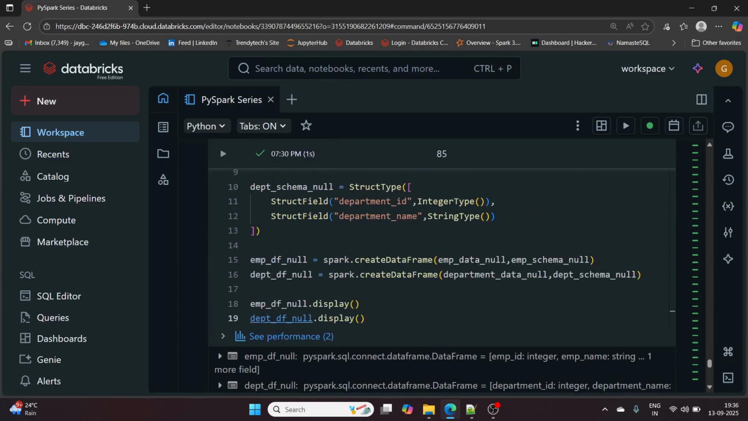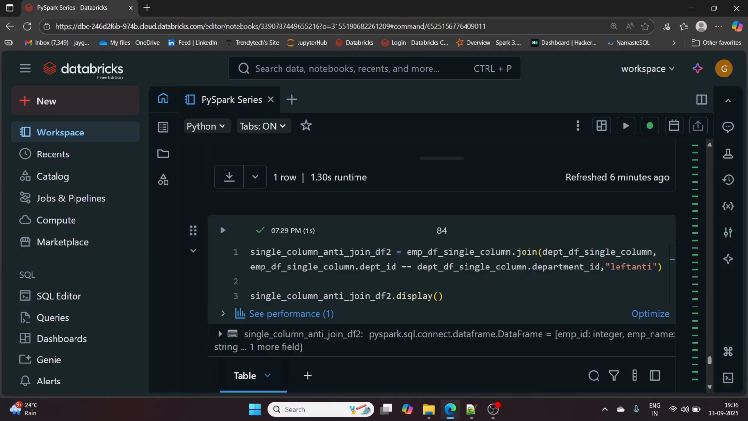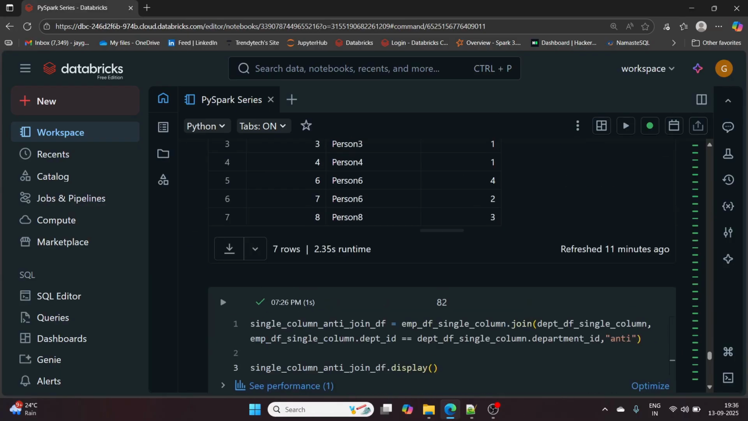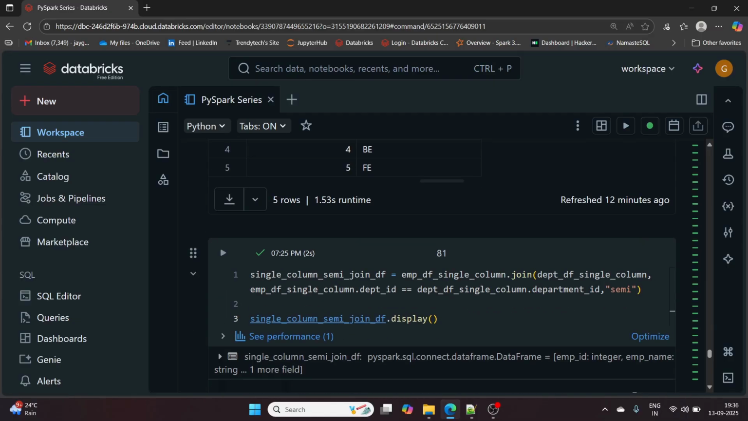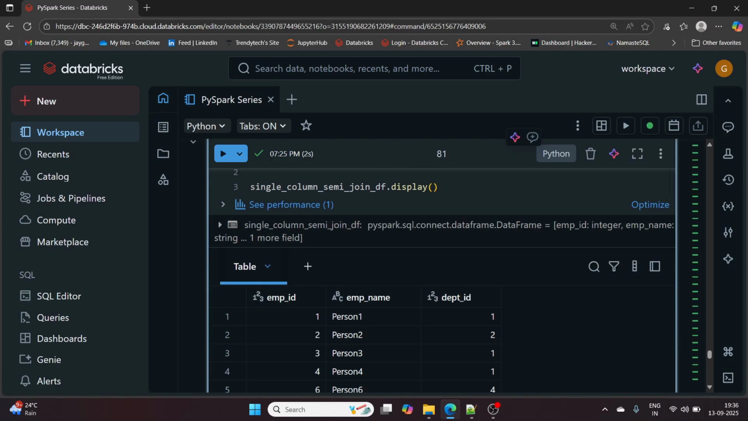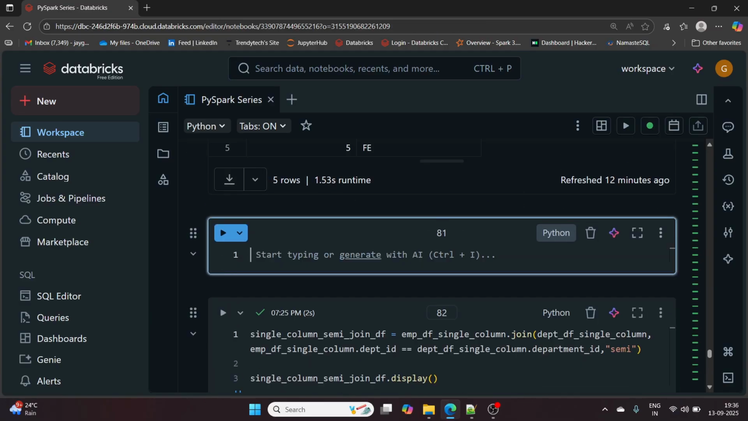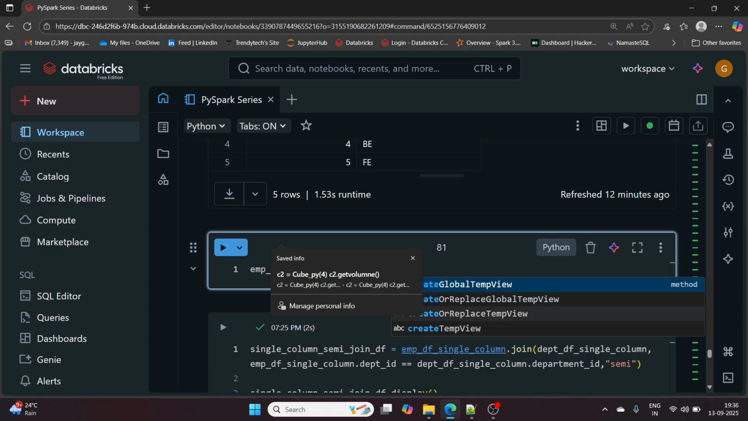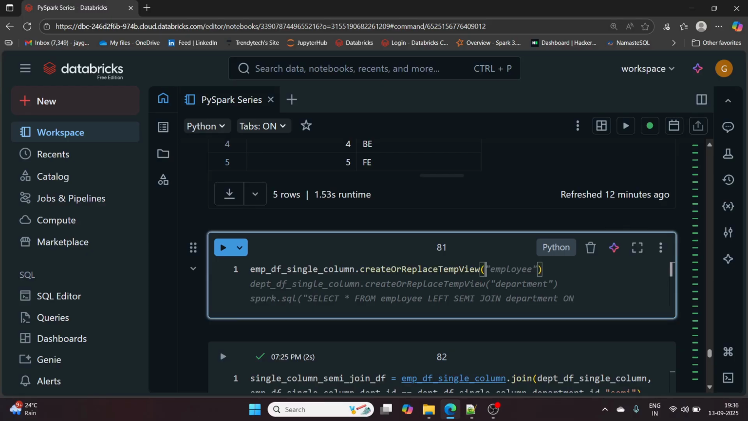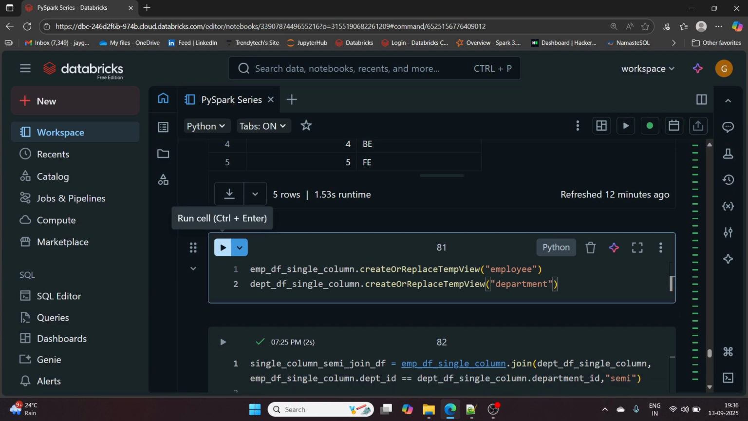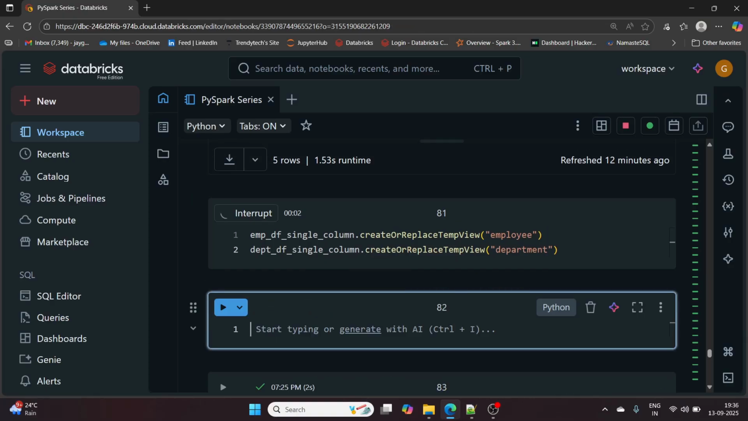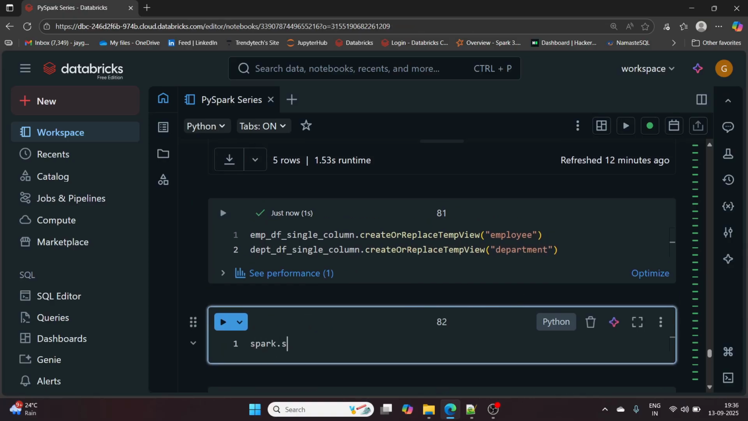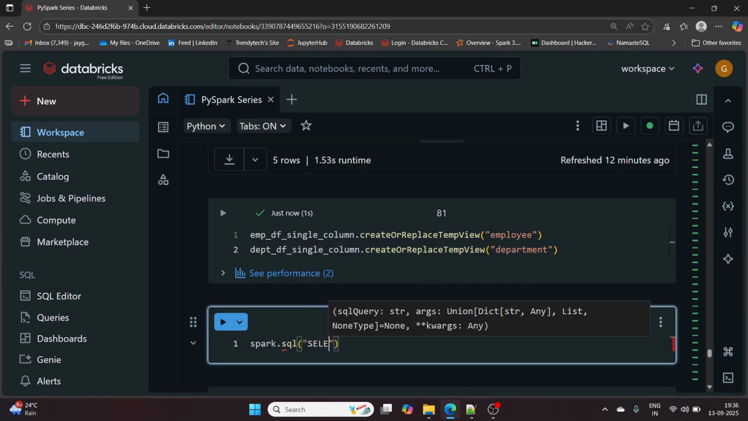Let's quickly see that in SQL also, right? I'll just write this SQL code here only, right? We have employee df, single column, right? So what I'll do, I'll just convert this to a temp table, create or replace temp view, employee, department, right? It's okay. Let me create these two tables and I'll tell you how you can write left anti join quickly, right?